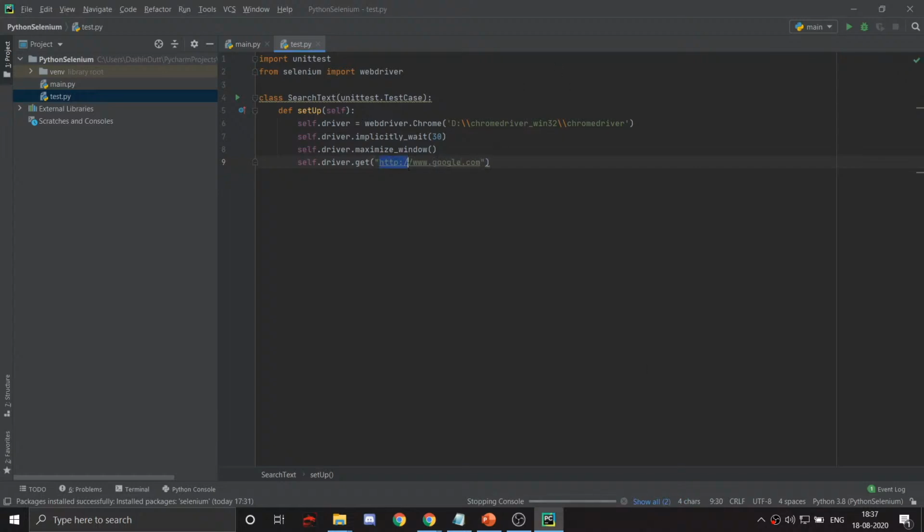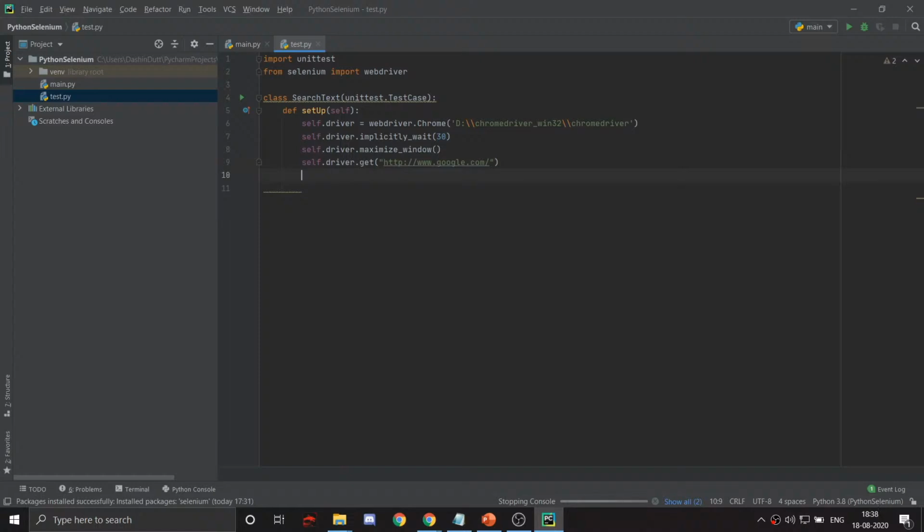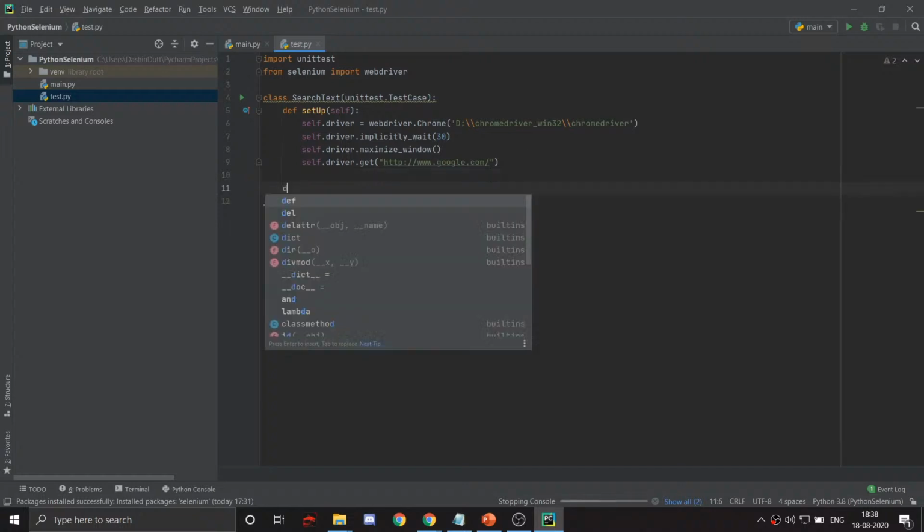So it's google.com, and make sure you add that / over there. Now that we've initialized, we've set up the constructor and everything, we've initialized the web page, we can now give in the test cases. We can give as many functions as we want.